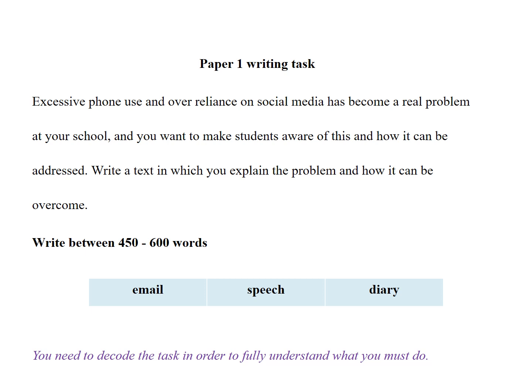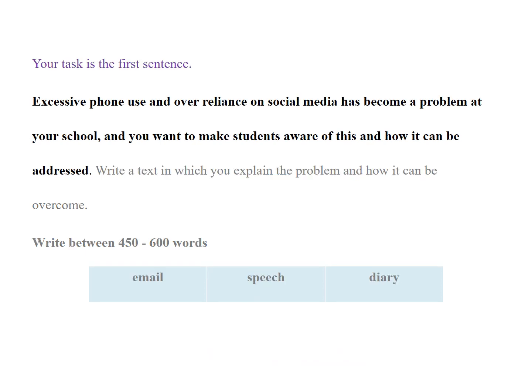You need to decode the answer in order to fully understand what you must do. Your task is the first sentence. Excess mobile phone use and over-reliance on social media has become a problem at your school, and you want to make students aware of this and how it can be addressed.